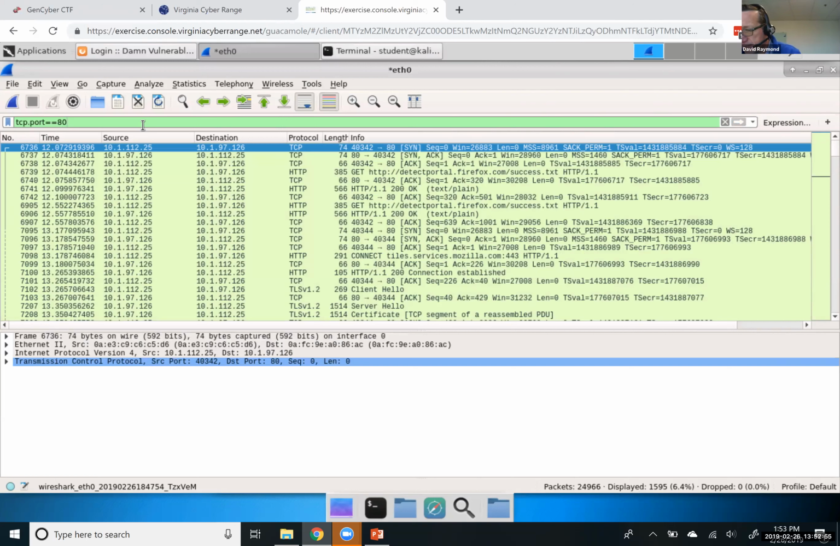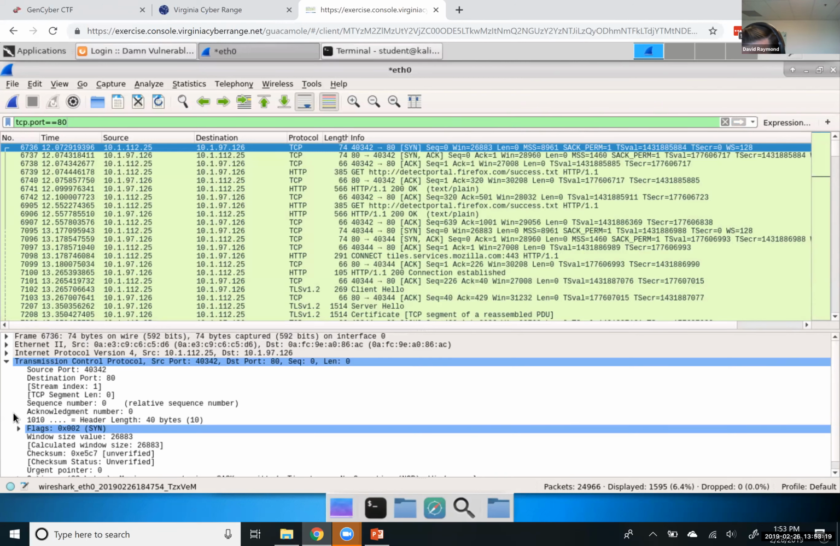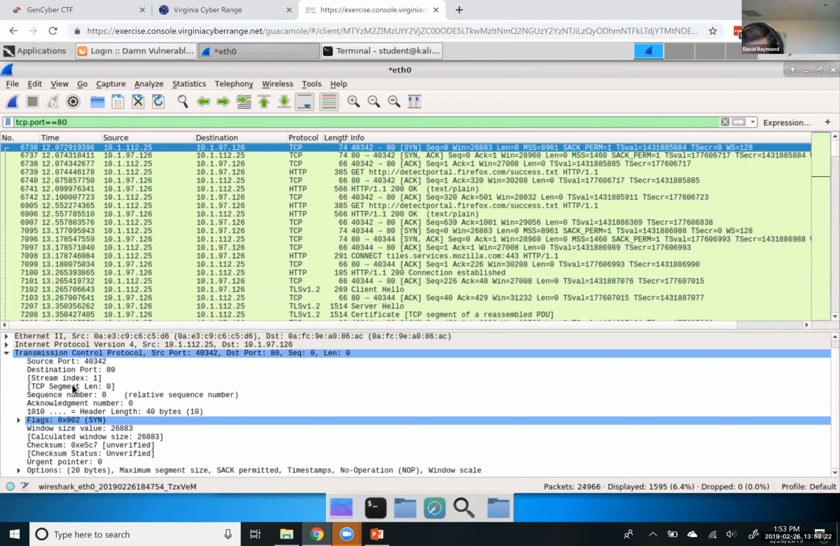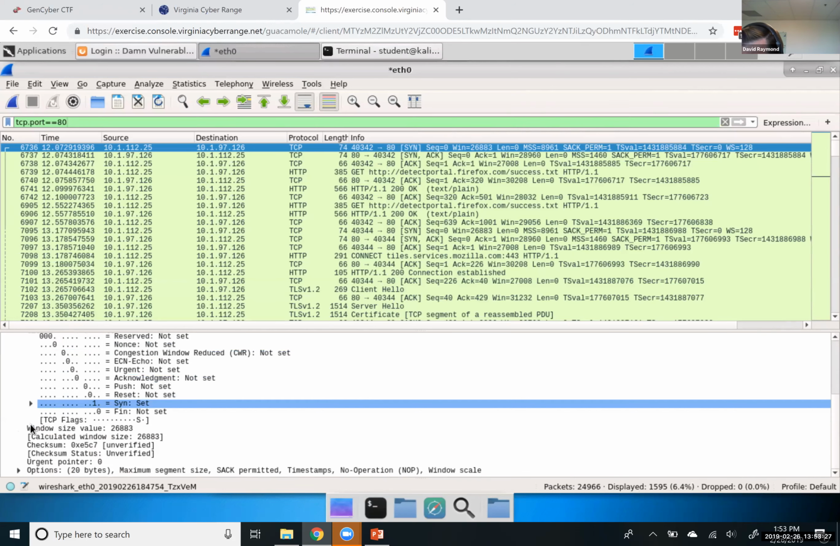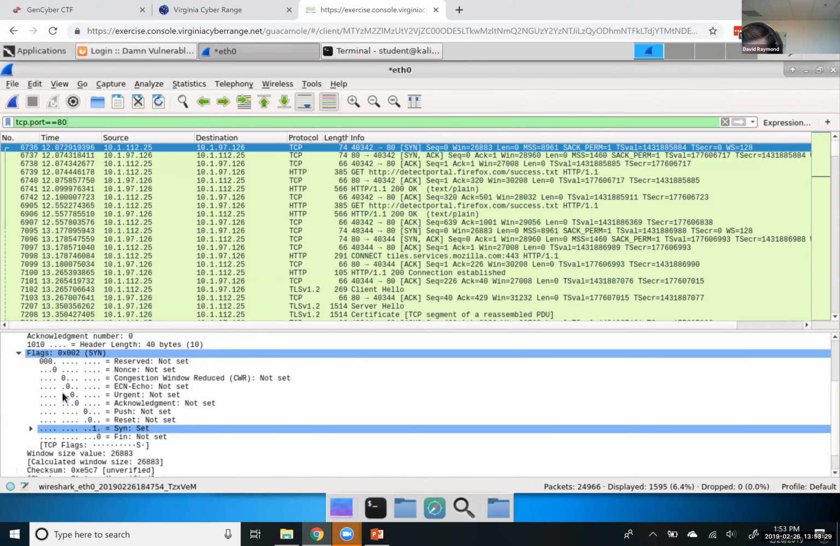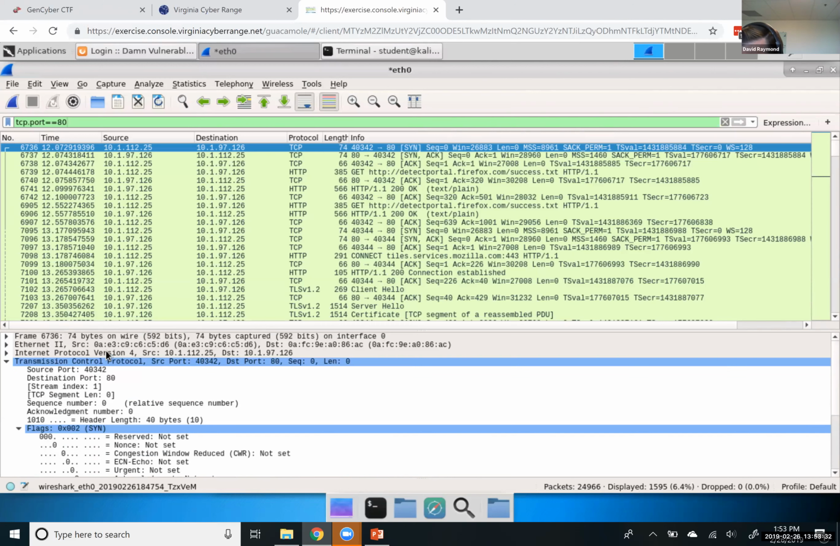Okay, so I got more here than I expected, actually. Here's a three-way handshake between 10.1.112.25 and 10.1.97.126. So here's the SYN. If I look down here at TCP flags, SYN is a flag in the TCP header. You see that the only flag that's set here is the SYN flag.